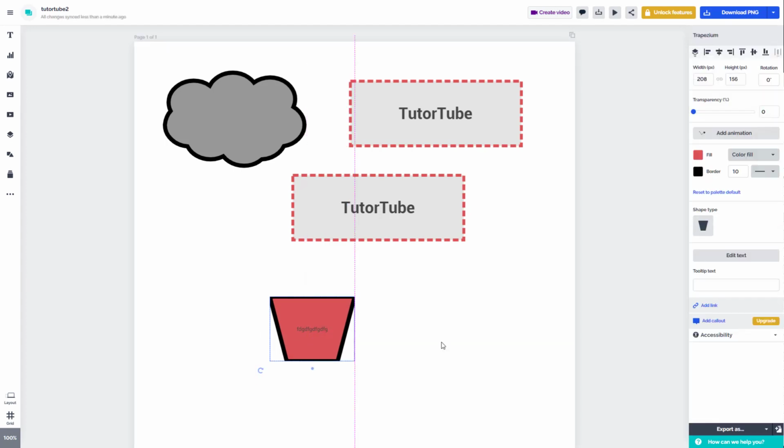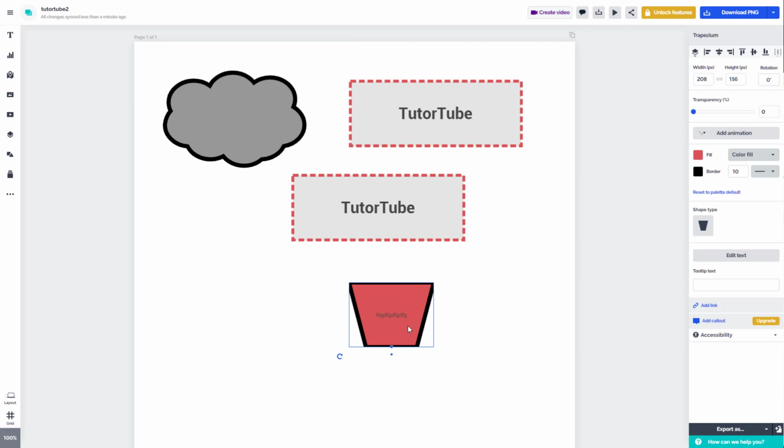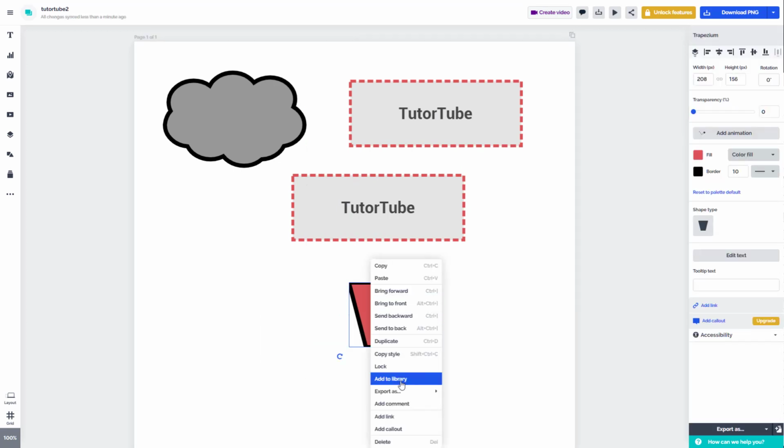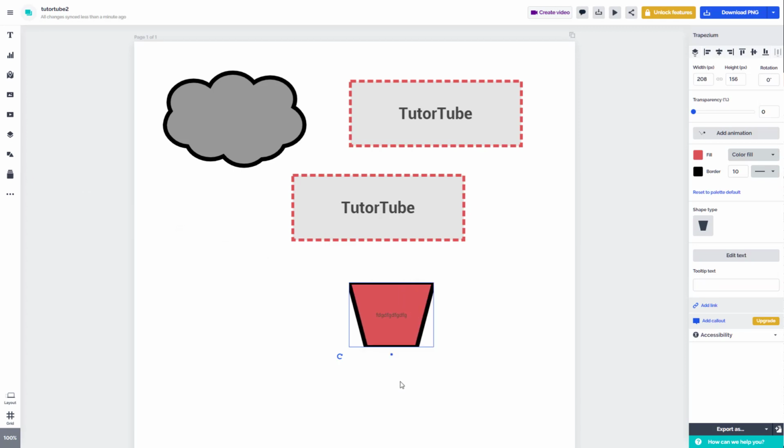So let's say I want to turn this into a library item. Then I can click and drag this around, right click, and click on add to library. Once I do that, on the left side in my library section, you can see that this is being inserted right here. Just like this, there's this library item.